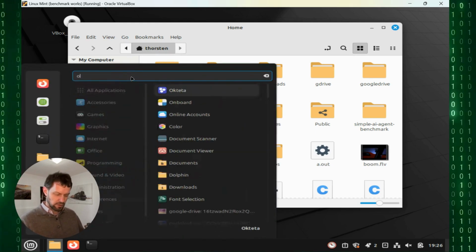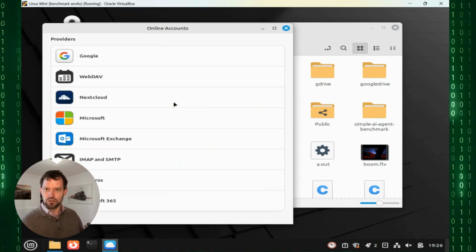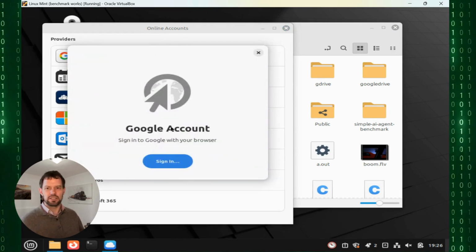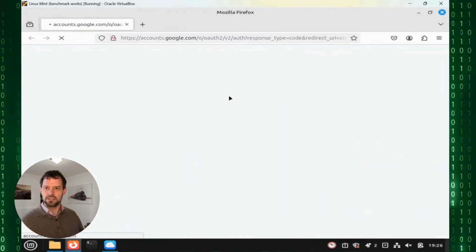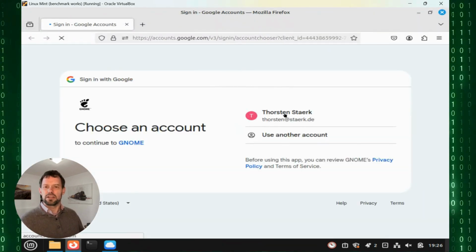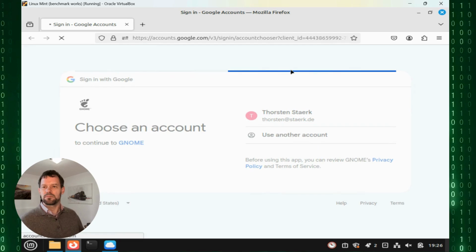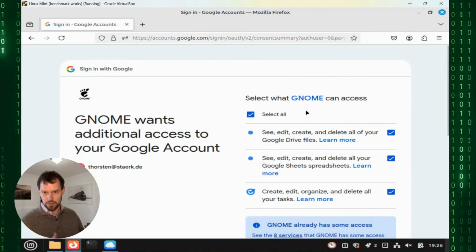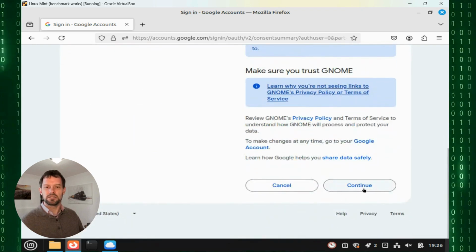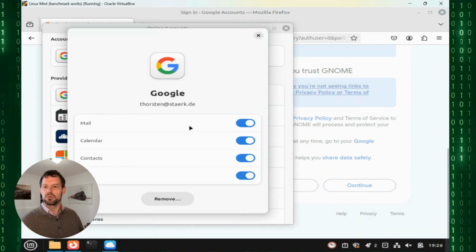Again, I say Online Accounts. And I want to show you that it really works and really is quick. You just have to sign in to Google with your browser like this. Then you select your Google account and let the system log you in. Allow GNOME, your desktop environment, to see everything. And then you click to continue.